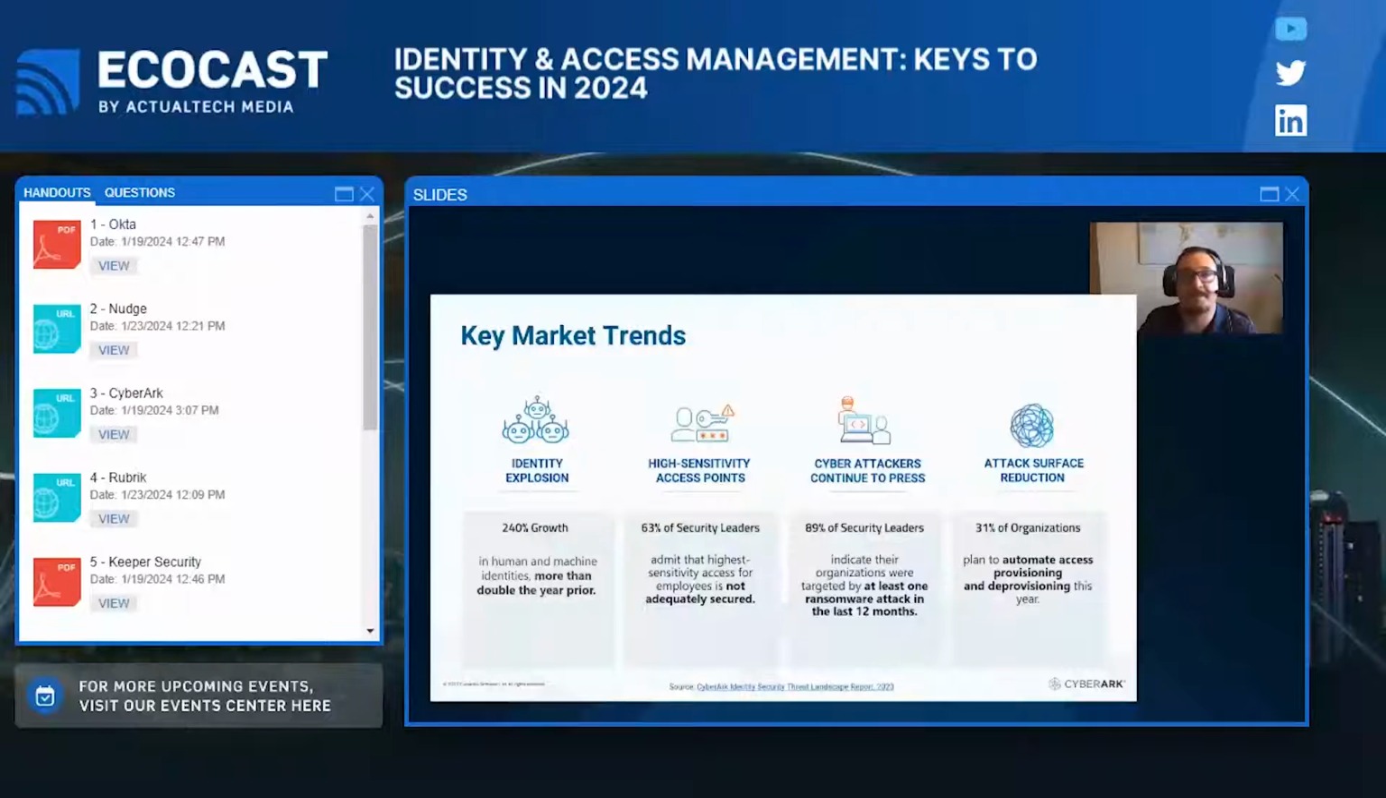Third, we're seeing that cyber criminals are continuing to deploy sophisticated attacks on organizations, industry, and regions. They have no plans of stopping this. It's very lucrative for them to do these things. Nearly 75% of organizations paid ransoms over the last 12 months. Fourth, it's a good trend to see that 31% of organizations are planning to automate access provisioning and deprovisioning this year to shrink the attack surface, clean up misconfigured, unused access permissions, and reduce that risk exposure.